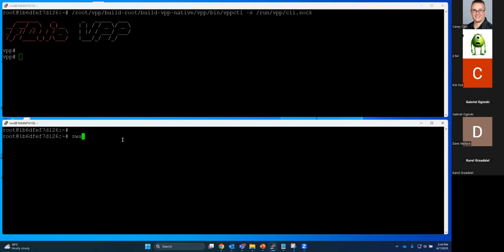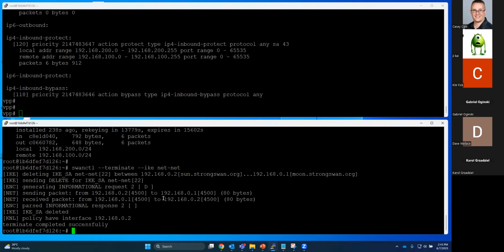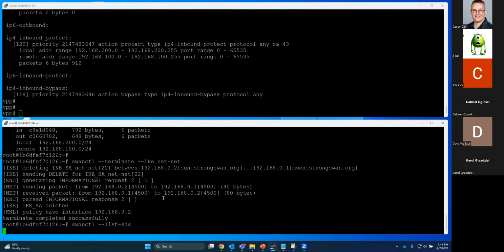And after this testing, we can terminate our connection with this command line. Okay, termination was completed successfully. We can check if we have an established connection. Yes, we don't have anything, and we can also check if we have something in VPP, and we don't have anything there either. So I think that was everything from my side.